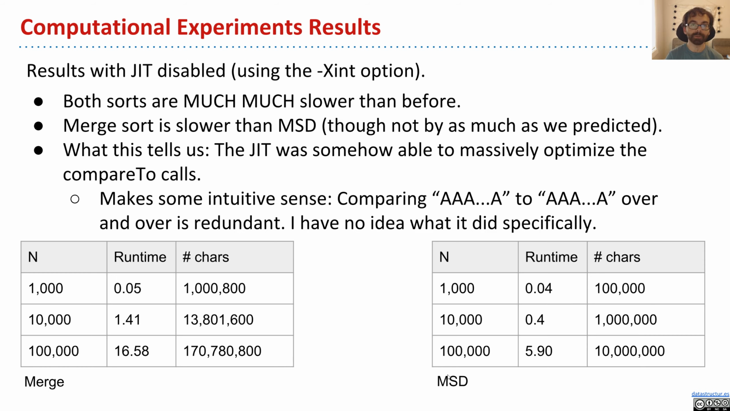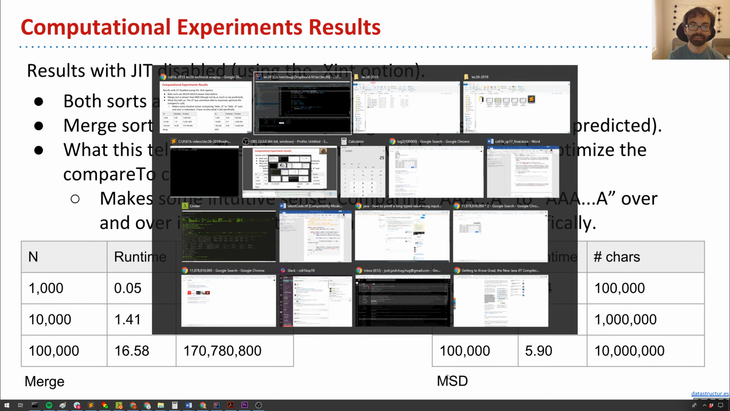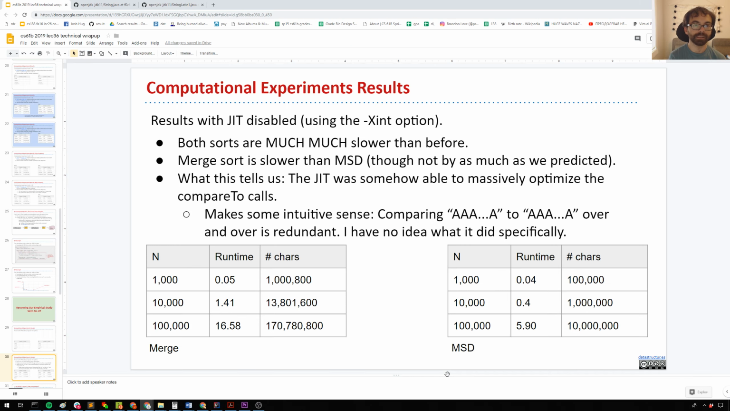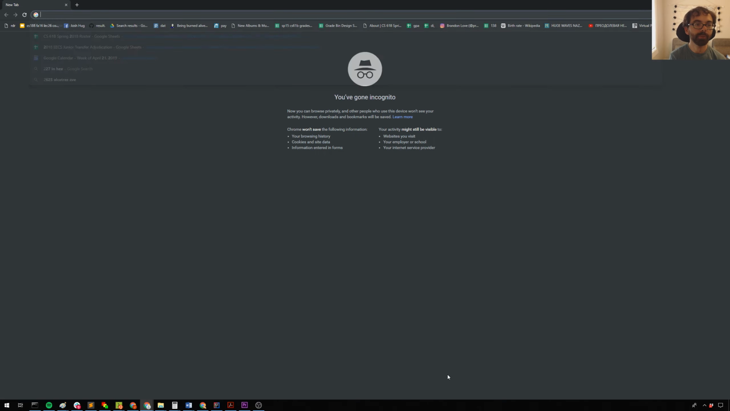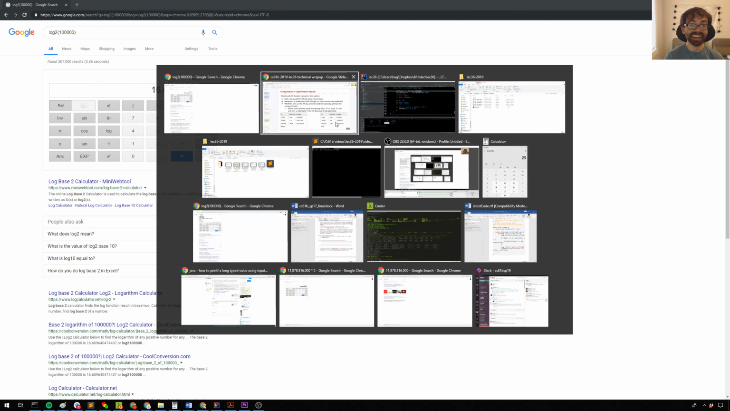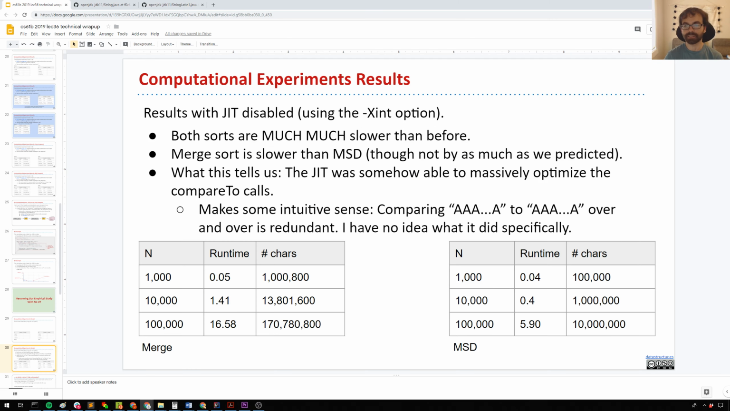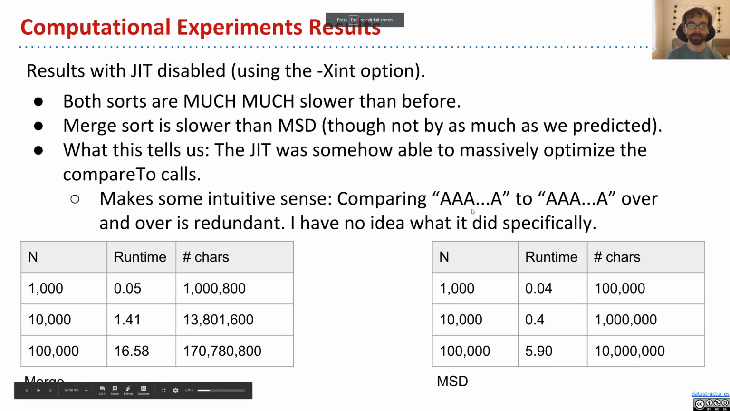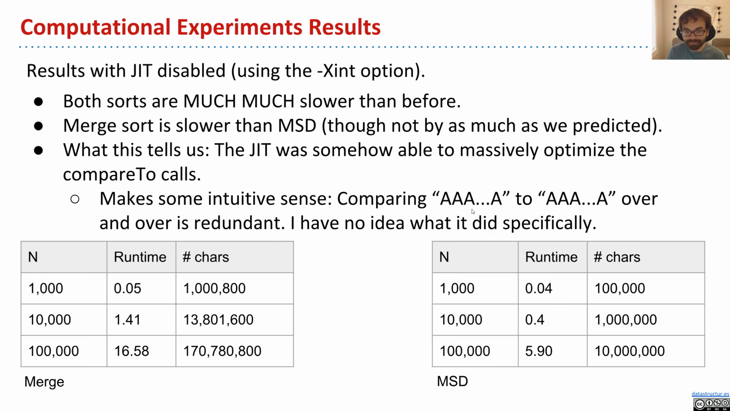So log base 2 of 100,000, let's see, we can go look it up real quick. Log base 2 of 100,000. We expected it to be around 16 times slower, but actually it's only maybe 2 or 3 times slower. So our analysis is more correct now, but this is still not the right cost model exactly.